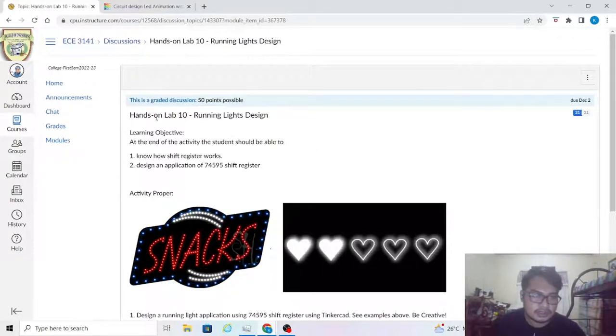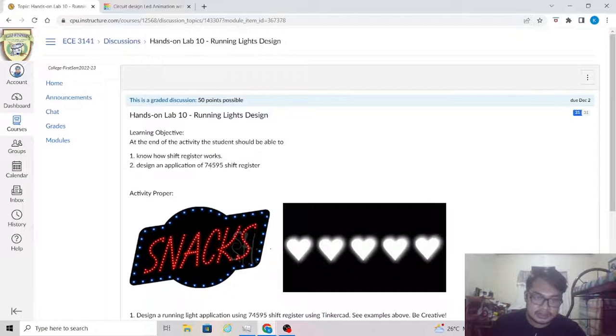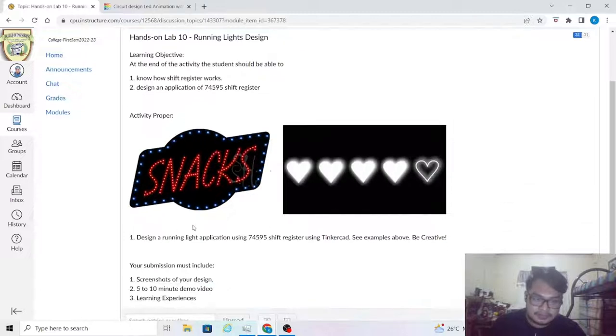I'm going to do hands-on Lab 10, running lights design. For this activity, the student should be able to know how a shift register works, design an application using the 74595 register, and design a running light application using the 74595 register using Tinkercad.